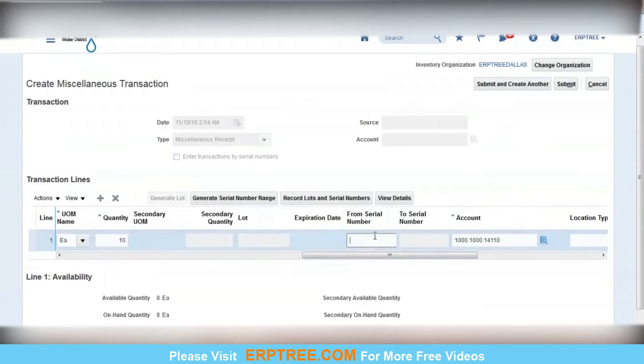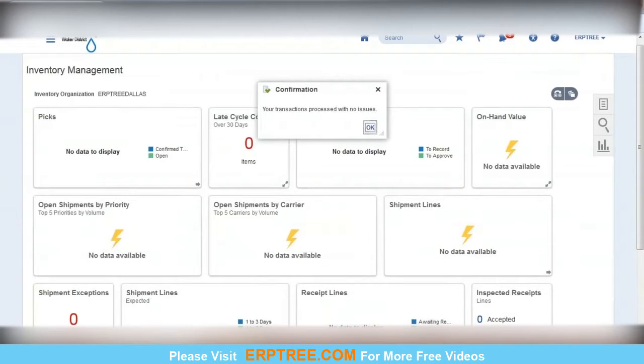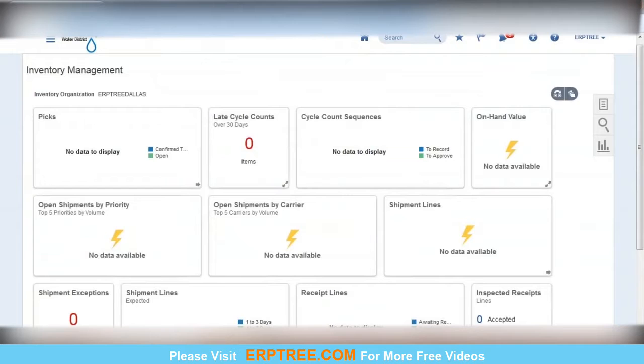So since we didn't specify, here I'm just giving this starting number. 10 quantity, it will allocate up to 10. Just tab out, it will create the serial numbers 1001 to 1010. So this is manual, you have to enter it. If you don't want to enter manually and the system has to create dynamically without entering any starting number, and that is your requirement, what you can do is go to the item. Let me open a different tab.